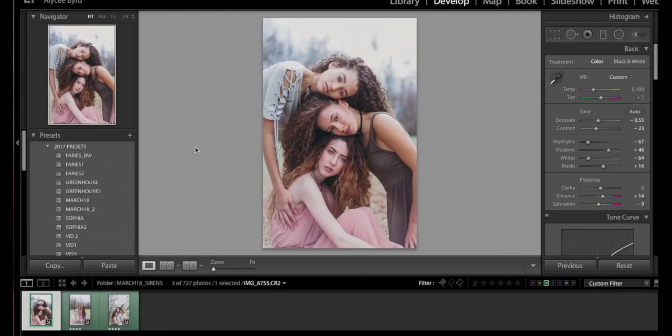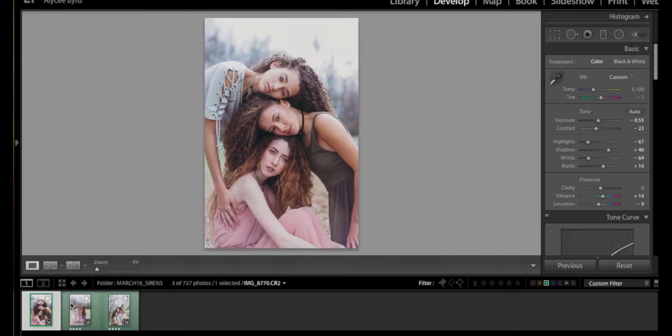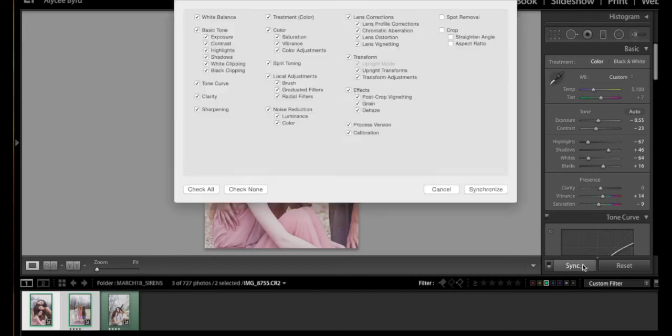So you close this. So let's say I want to edit this image, which is right here. I'm going to command on Mac, I'm going to command select whatever it is on your Windows computer. I don't know, I'm sorry. Command select the second image or third image or however many images you want these settings to go onto. You press sync, and then you'll see this little window pop up, and this will show you all the settings that you can synchronize with another image.